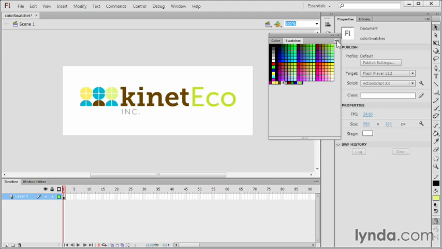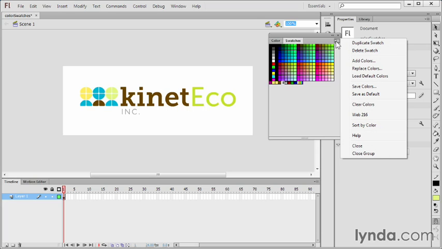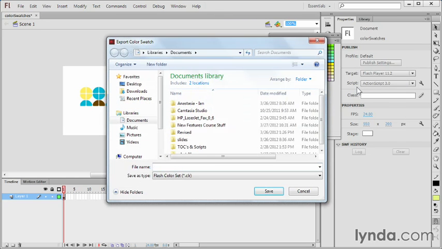You can even save these colors to be used in another FLA. In the Swatches panel, if I click on this icon of the arrow pointing down, I get the context menu. If I pick Save Colors, I can save my palette as a .clr file or a Flash color file. You could also choose a color table file or ACT. I'm going to choose CLR and save my color palette to the desktop.